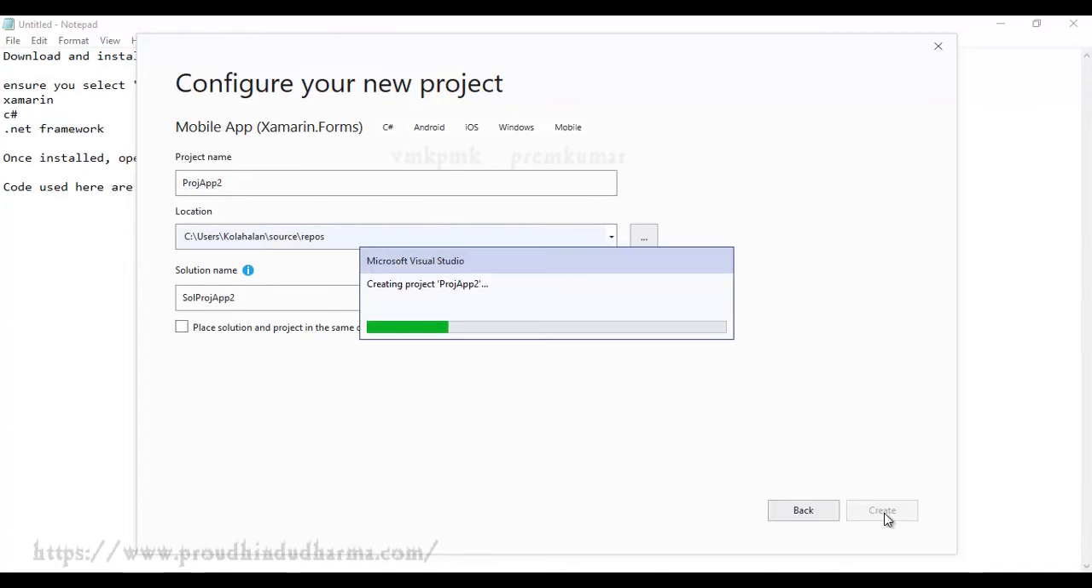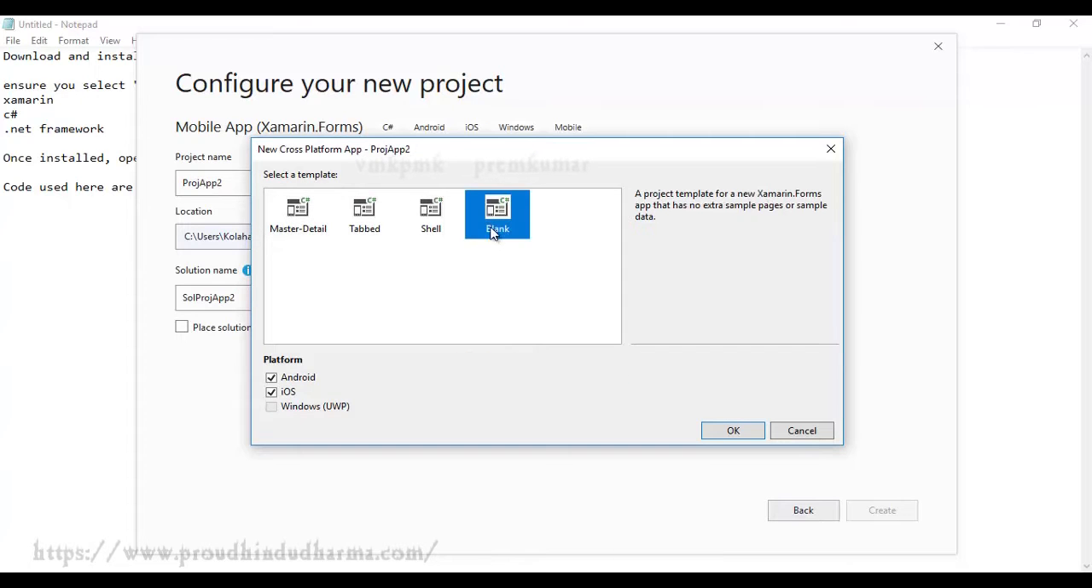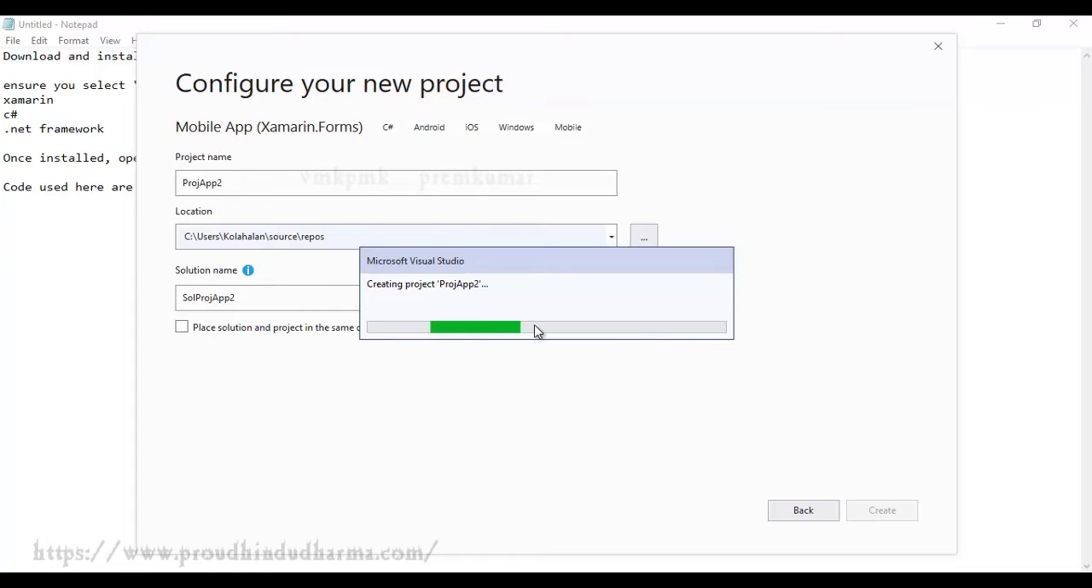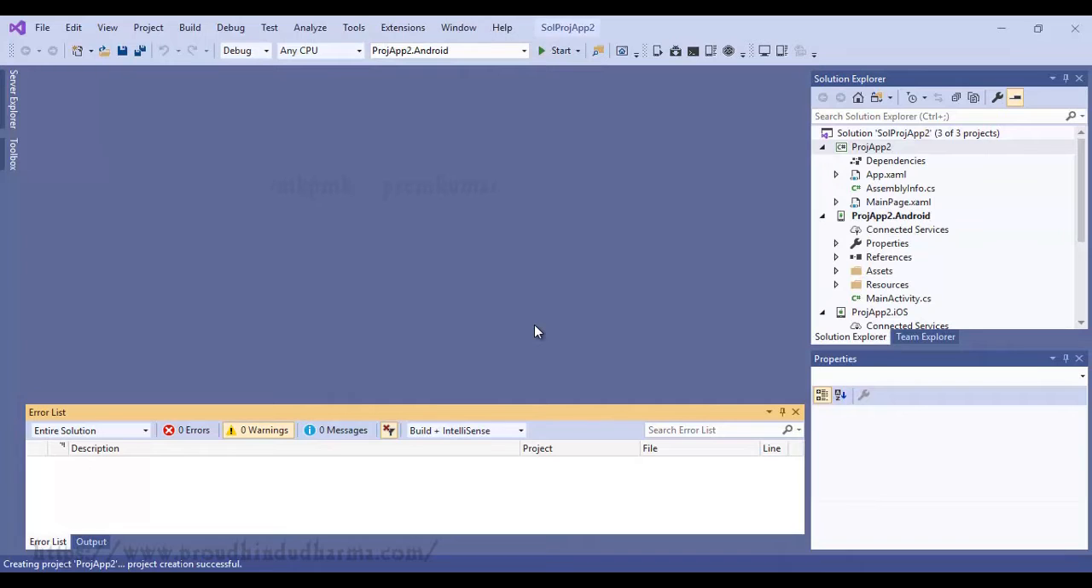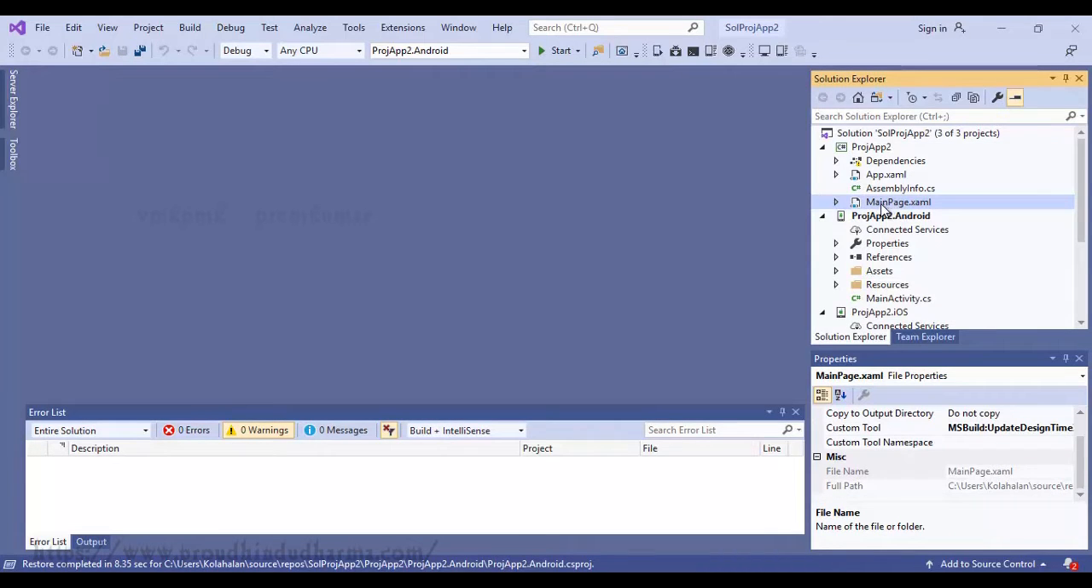Select the blank template and let the platform be Android and iOS. Click on OK. Now you will have both the Android class file and the iOS class file, and the base class file is at the top, project app2. Okay, and it has the MainPage.xaml file. Just open the MainPage.xaml file.